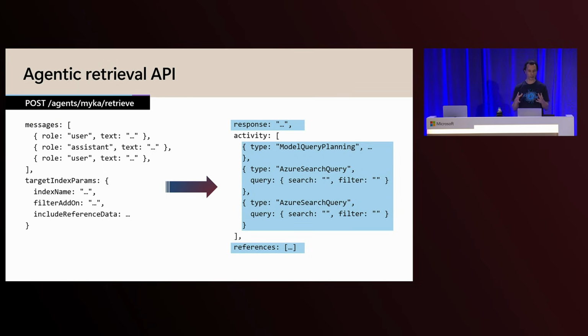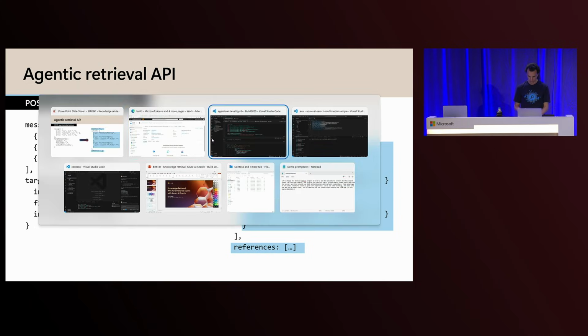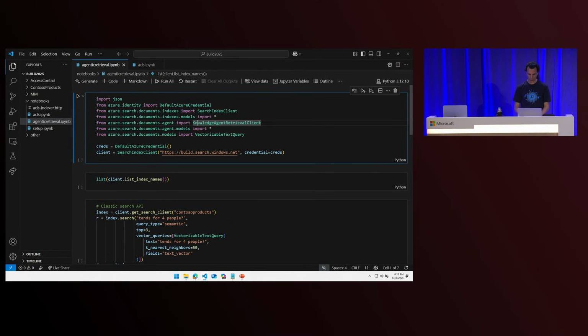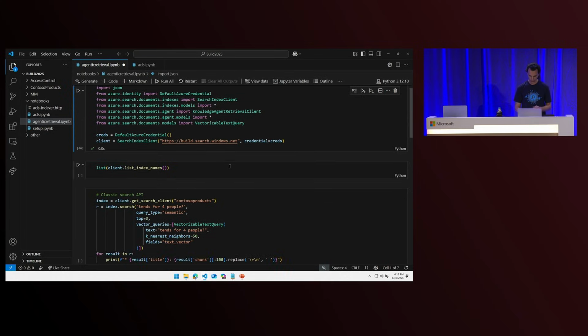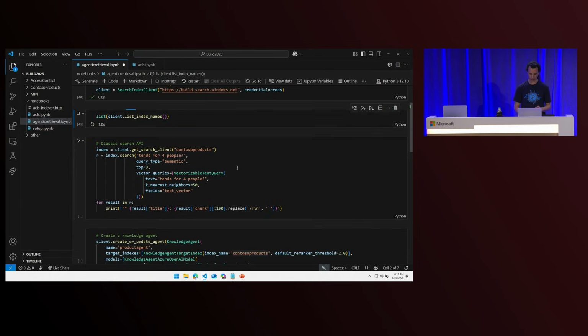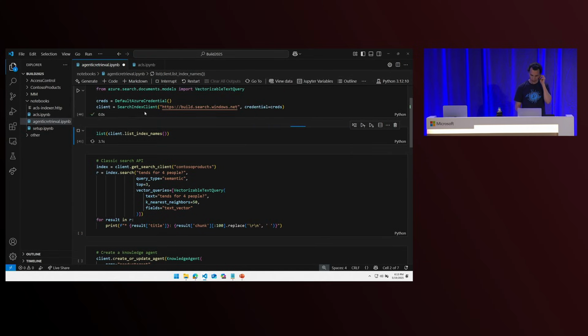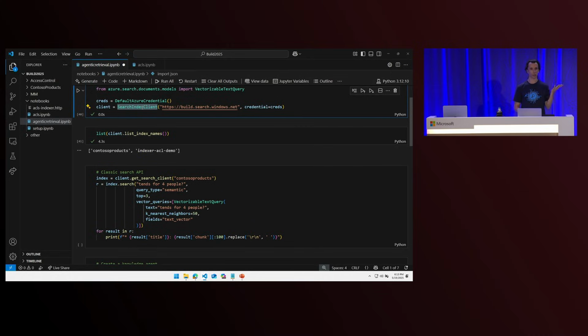So this is kind of abstract, so let me show you this in action. Let's use this end-to-end in a quick notebook so we can see the different pieces in action. What I did is I created a search client. I'm just using the Python SDK. I have this service called build.search.windows.net.